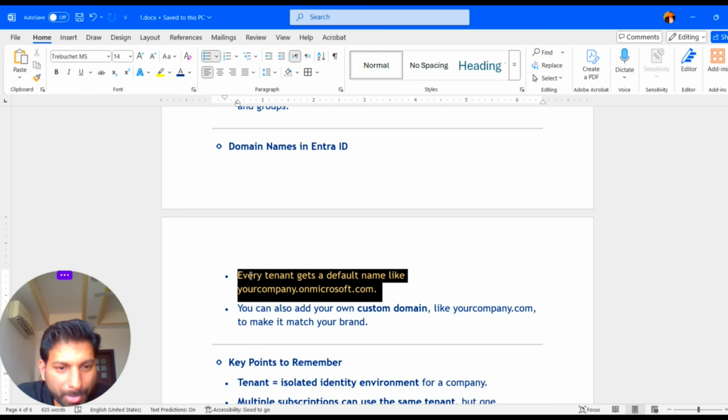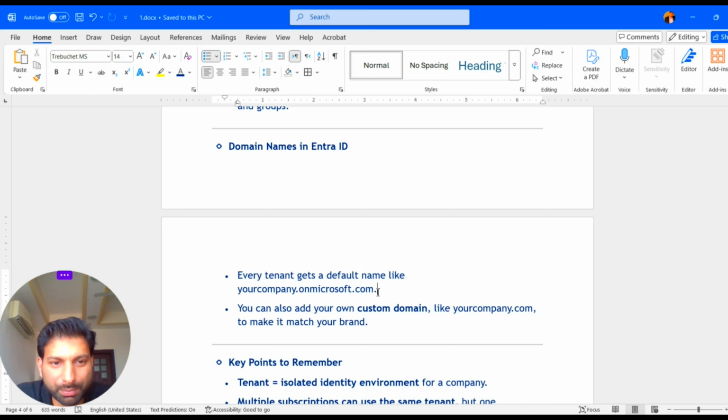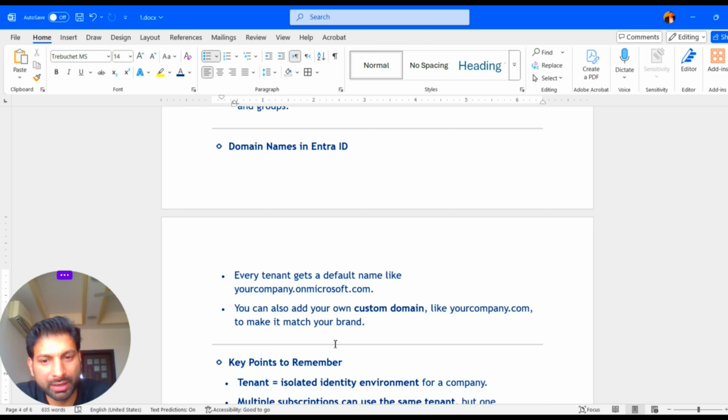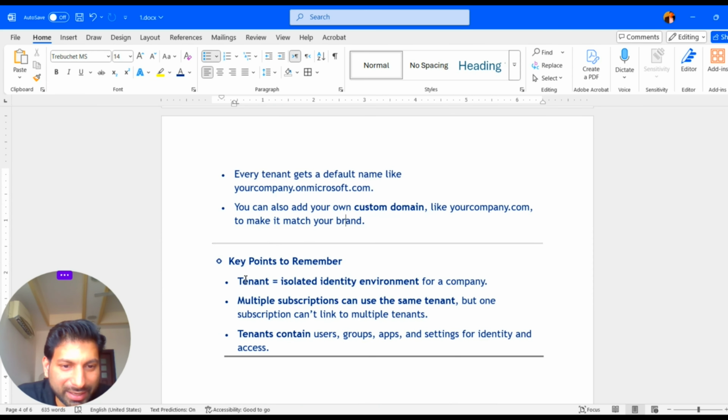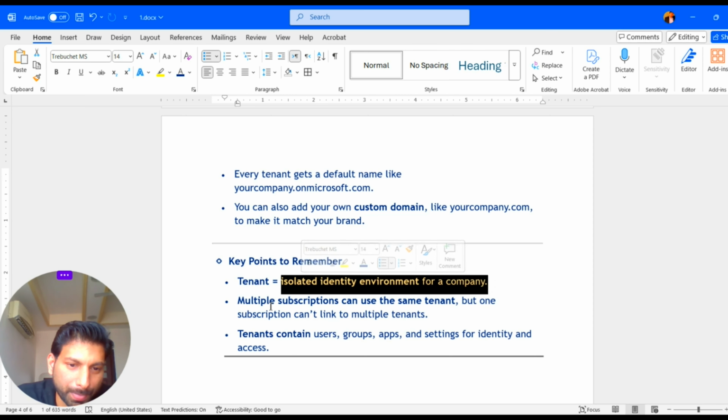That will be the default domain name. You can also add your own custom domain like jadwinvilla.com or yourcompanyname.com to make it match your brand. Key point to remember is that a tenant means an isolated identity environment for the company.